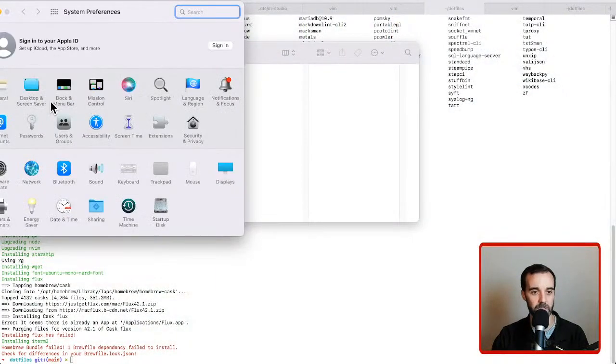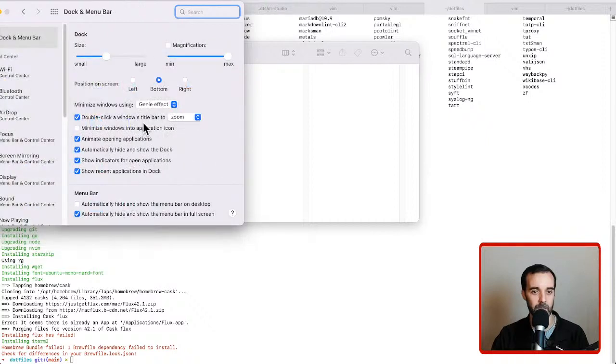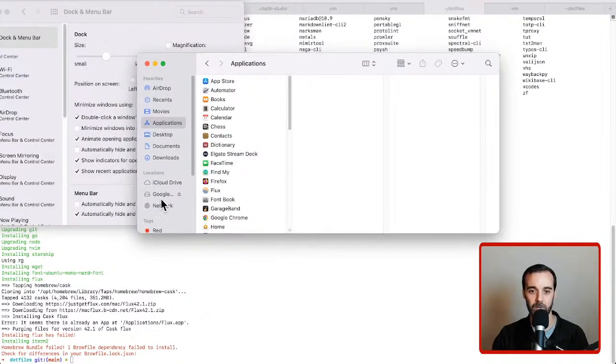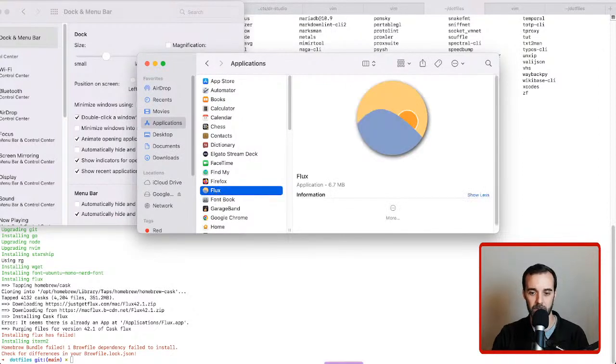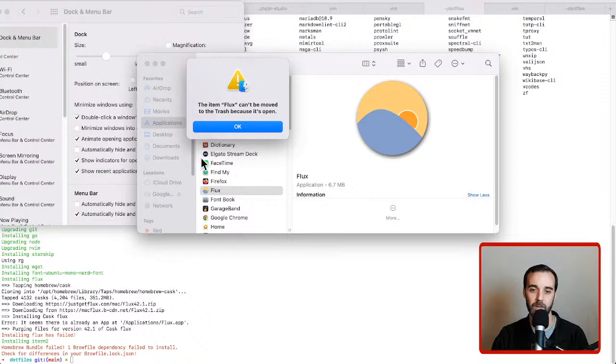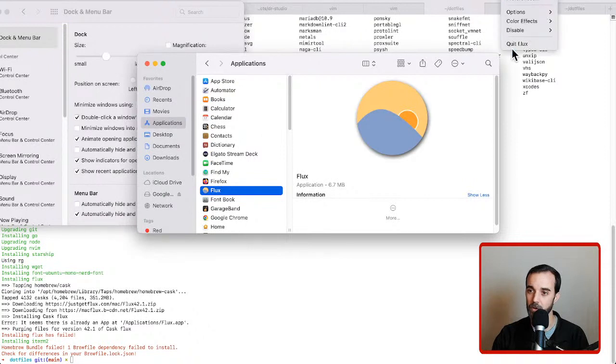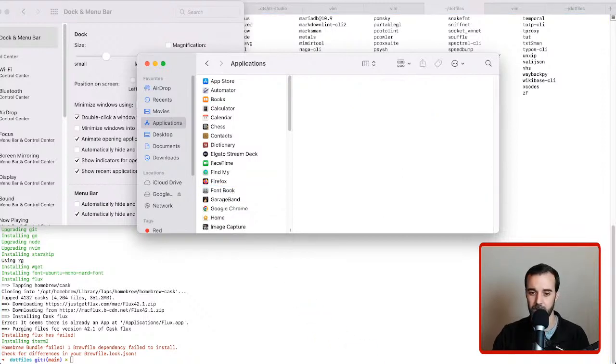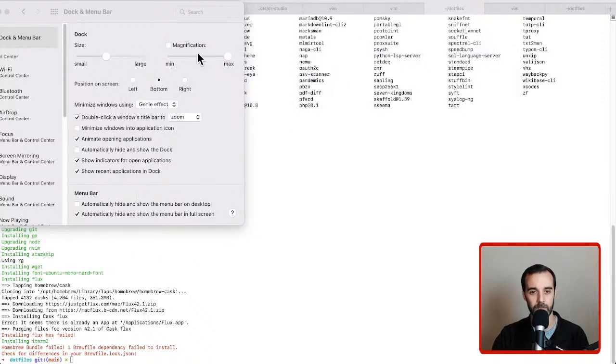So let's go to my preferences and dock. And for the moment, we'll uncheck automatically hide and show the dock. Now I should be able to go to Flux and drag it to the trash. But it's already open because I use Flux all the time. So let's turn off Flux. Ugh, so blue. You all didn't see a difference, but I certainly did. Yikes. Okay, so Flux is gone. Now I'm going to check that again.